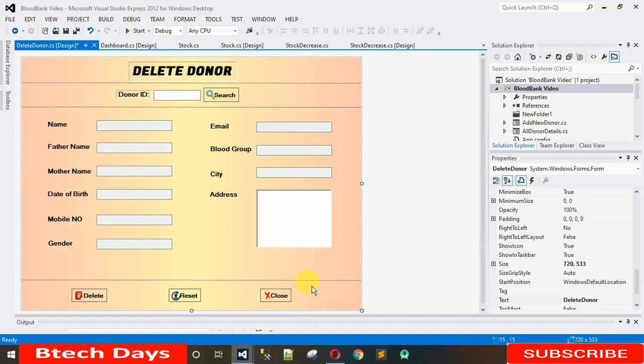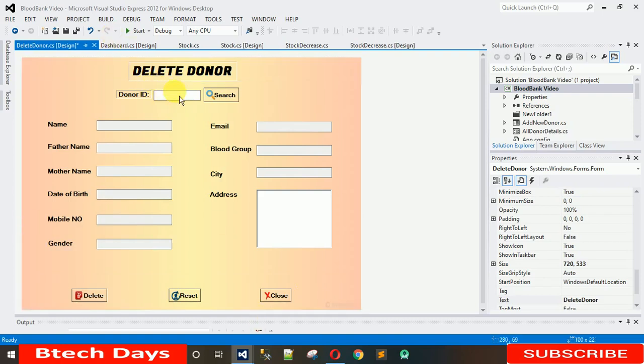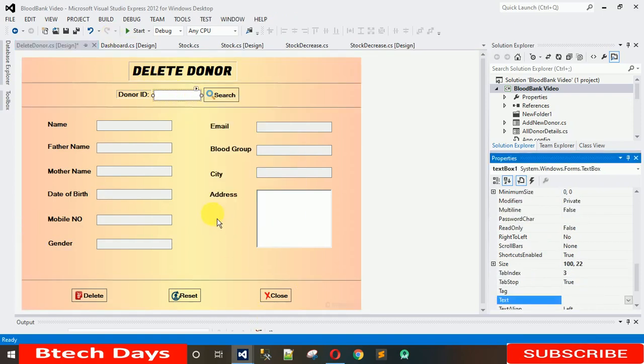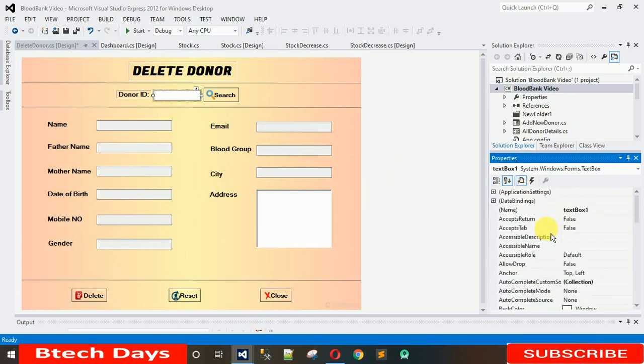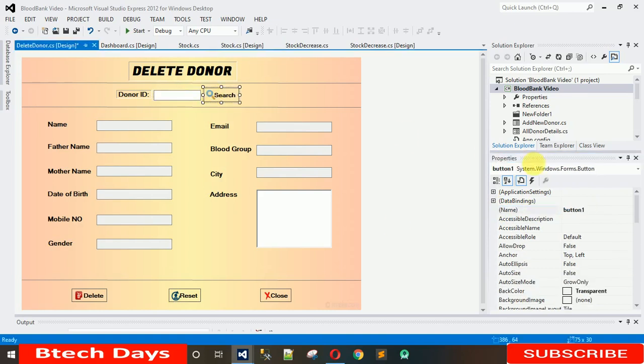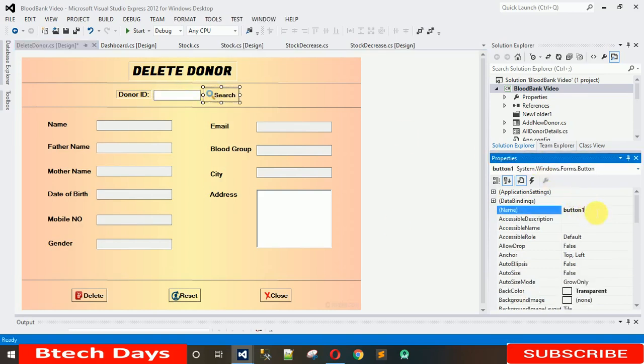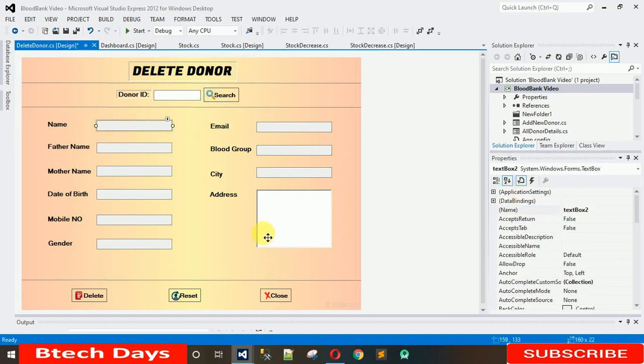So now what we have to do is we have to change the design name of these text boxes and button as well. So let me just change the design name of this text box. So what we have to do is we have to write this text box design name. Just go upside. Here you can see this txt donor ID. Hit enter. Change this button name to btn search. Hit enter. Change the name of these text boxes as well.